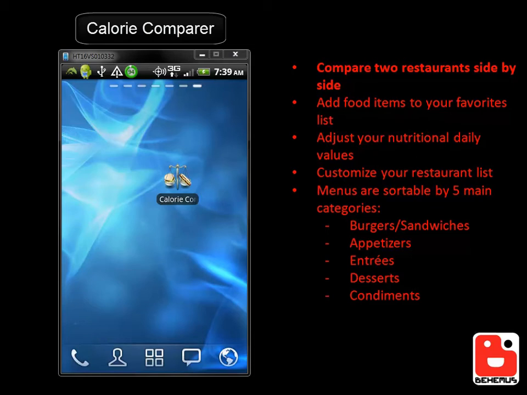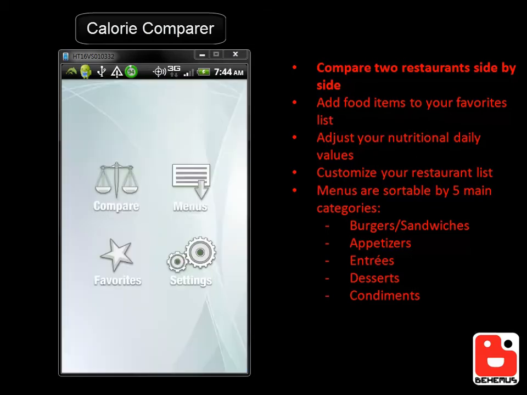Hi, today we're taking a look at Calorie Compare. It's a great little app. I suggest that you download it. It's really going to help your diet out. When you load it up, you're going to see that you've got a few different options here.